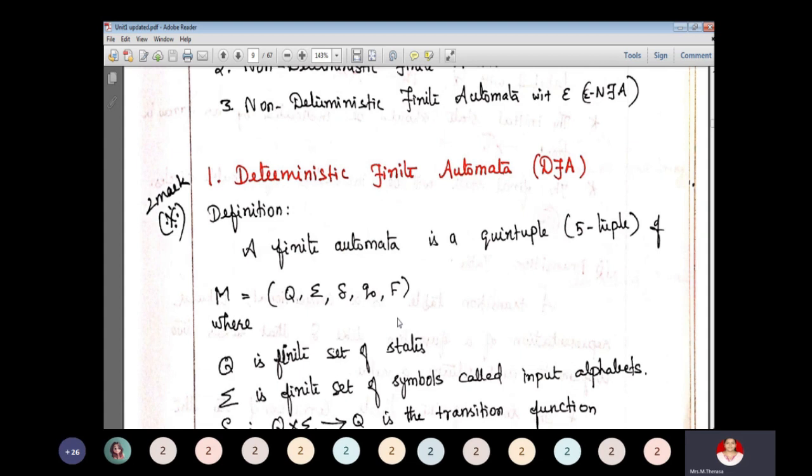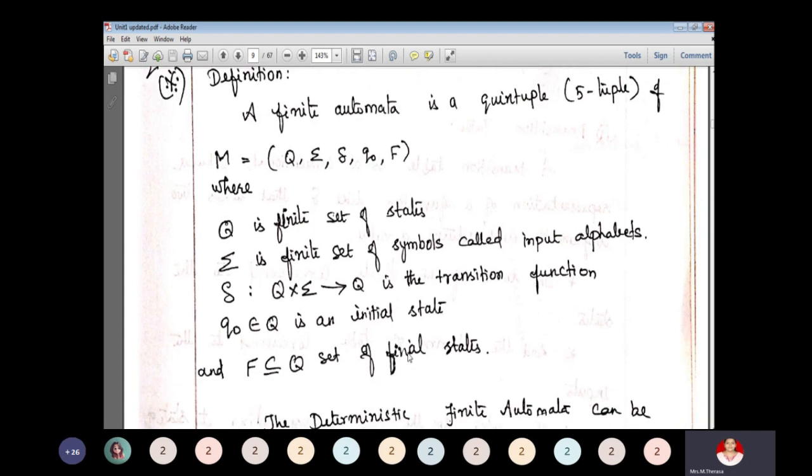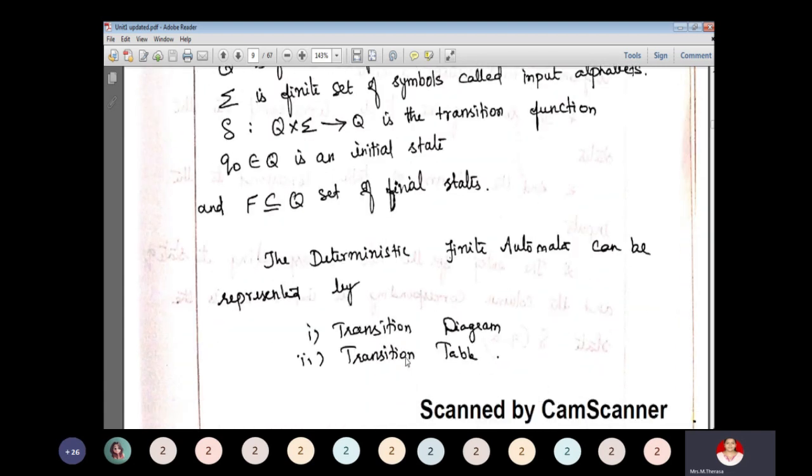So formally, we can define a DFA as a finite automaton which is a quintuple, that is a 5-tuple, represented as M equal to (Q, sigma, del, Q naught, F), where Q is a finite set of states, sigma is a finite set of input symbols or the alphabet, and del is the transition function which maps a state and an input symbol to a state, and Q naught is the initial state which belongs to the set of states, and F is a subset of states, the final states, which are said to be final or acceptance states.